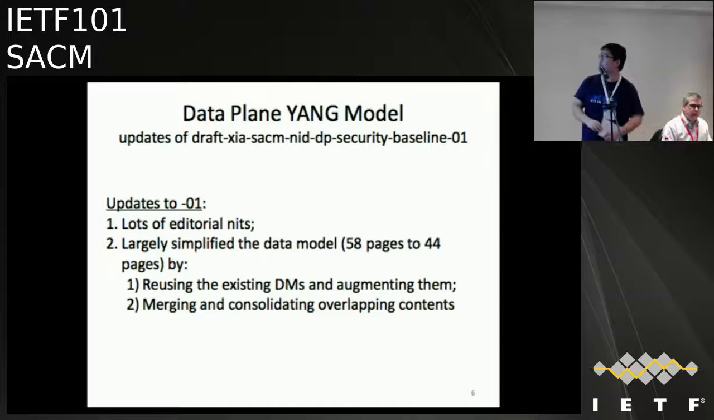Okay, this is the second version of the draft, and compared with the very initial version, we did lots of editorial edits, and secondly, we largely simplified the data model by reusing and augmenting the existing data models, and then merging and consolidating the overlapping contents.